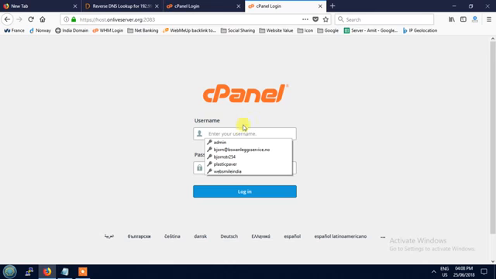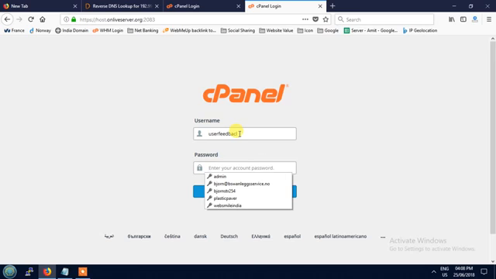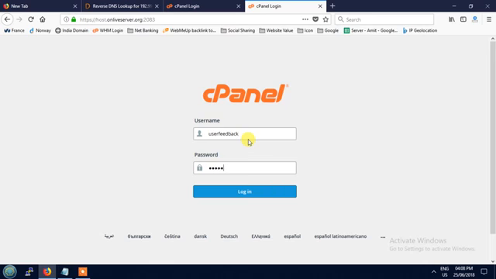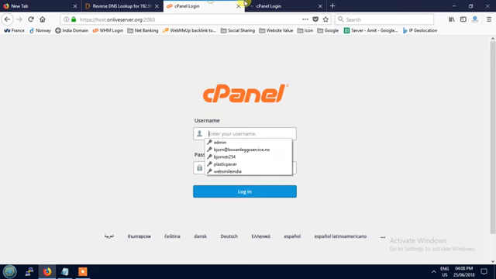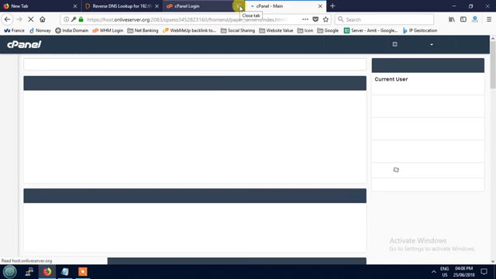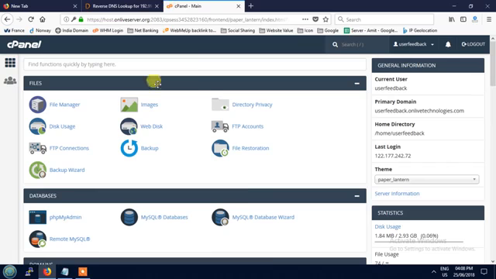So now I type the username here, userfeedback, and this is my password. I type it here and log in. So I close this tab.